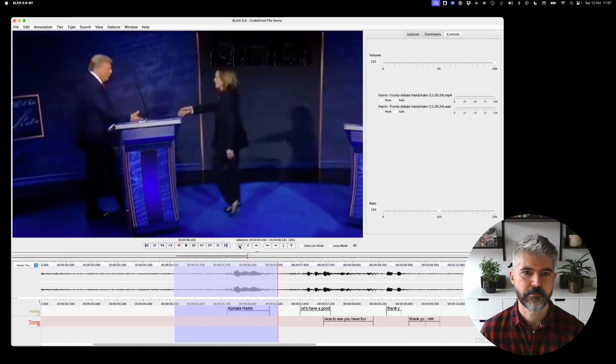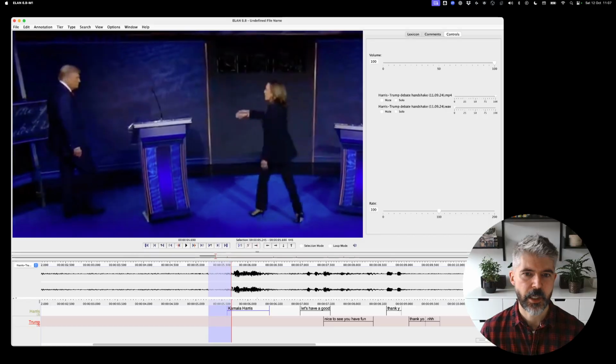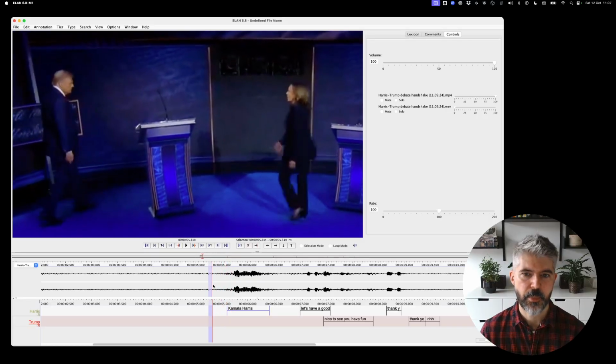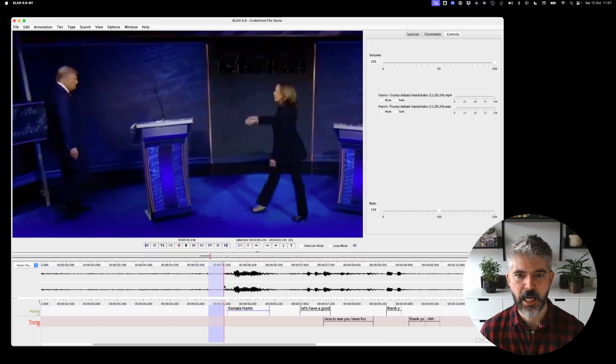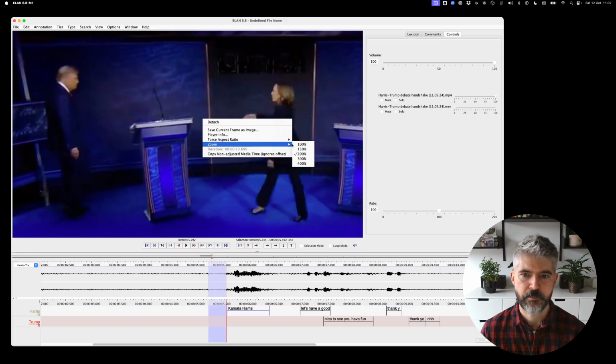Kamala Harris. We can also scrub through it if we wanted to see, for example, the relationship between her hand movement and her speech very carefully. So we can zoom back out again.